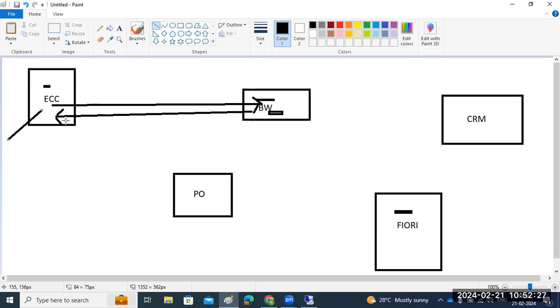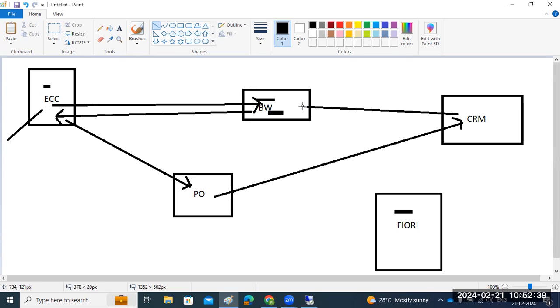Then the ECC data is required by the PO. Then PO will convert this into some JDBC, ADBC. Then it will send it to the CRM system. Then CRM requires data from the BW again. So the BW requires data from here, to and fro. So data flow will happen, always.